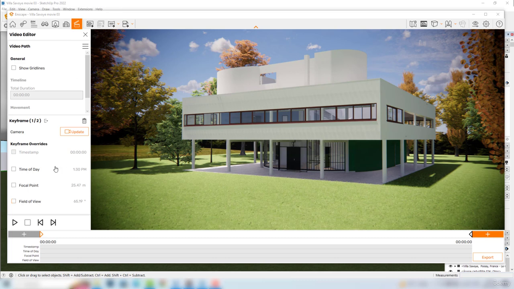So I'm gonna start testing the time of the day, and basically we can click here to turn this on. And once we click, you can notice that underneath our keyframe, Enscape informs us that the time of the day information now is being stored within the first keyframe. And now we can animate this feature and create a time lapse. So for example, we can choose a specific time of the day for this keyframe, and then we can choose another one for the next keyframe. And then we'll have an interesting animation simulating a time lapse.